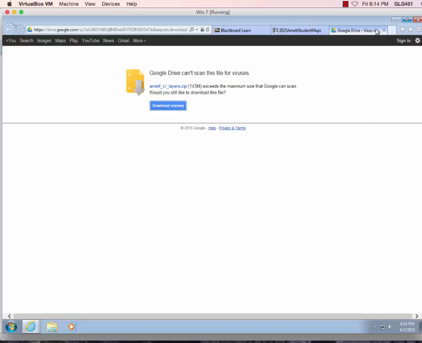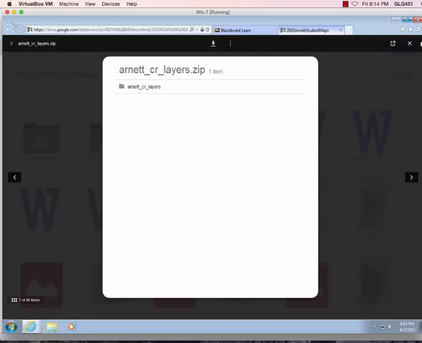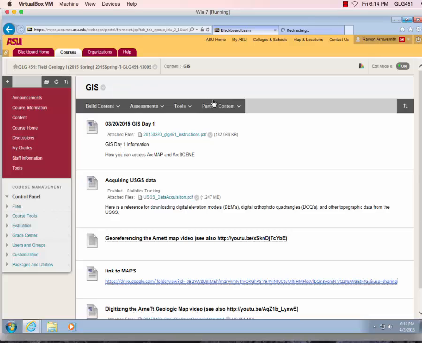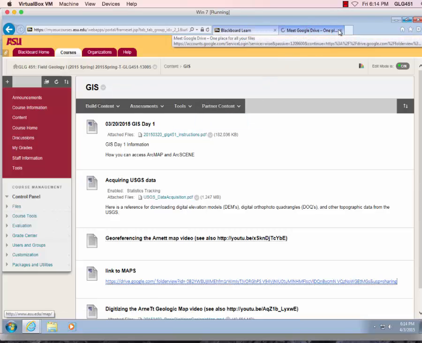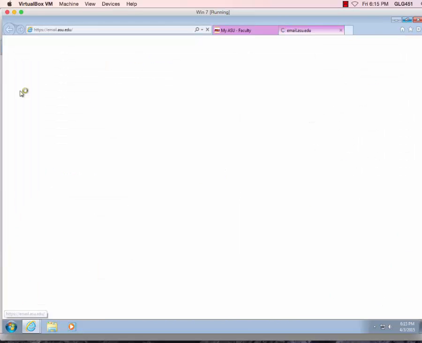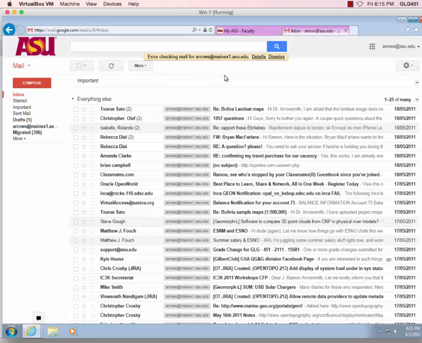Okay. Let's go back to get my folder here, which has my rectified map. So one of the things we realized was that in order to be able to interact with the Google Drive, it helps to be logged into your email. So if you go to MyASU, if you just click on My Mail, it actually launches the authentication to the Google Drive, or to Google, as you can see right here.